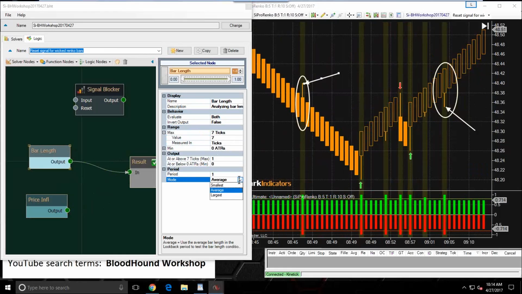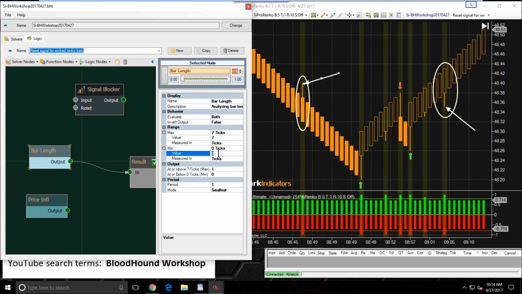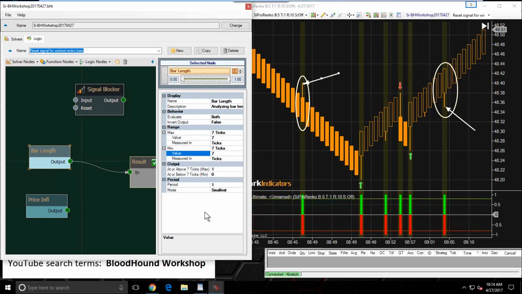To make it clearer, I'm going to change the mode. Instead of using an average mode, let's see which one we want to use here. Largest, no. Let's see here. Sorry, it's been a while since I've used this bar length solver. So we're going to set the minimum and the max to 7 ticks to get rid of the fuzzy logic. There we go.